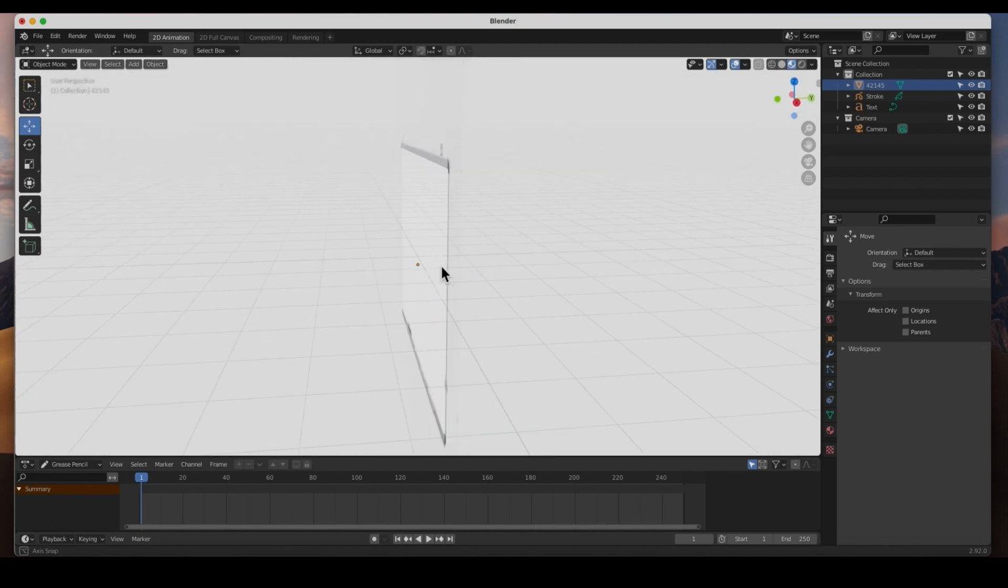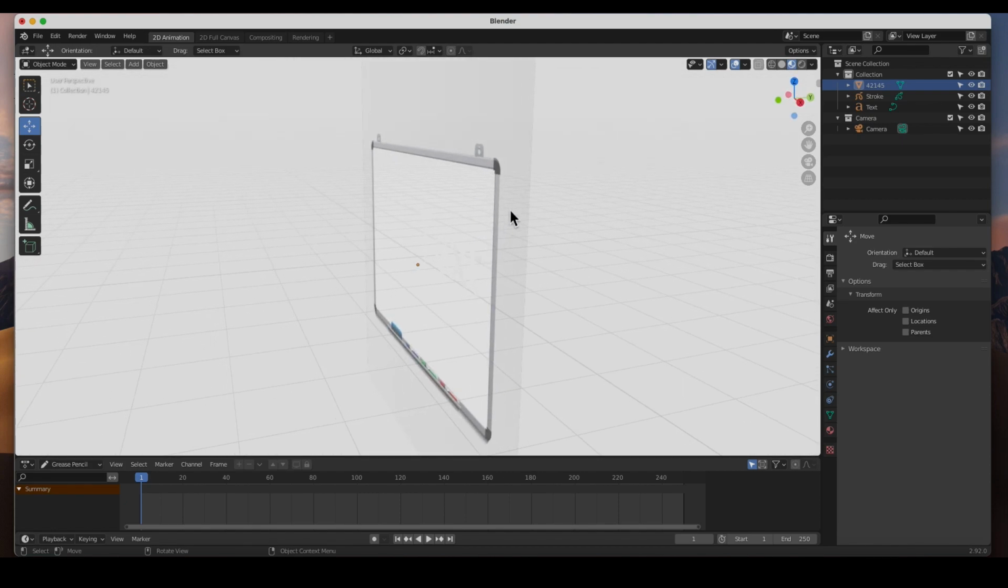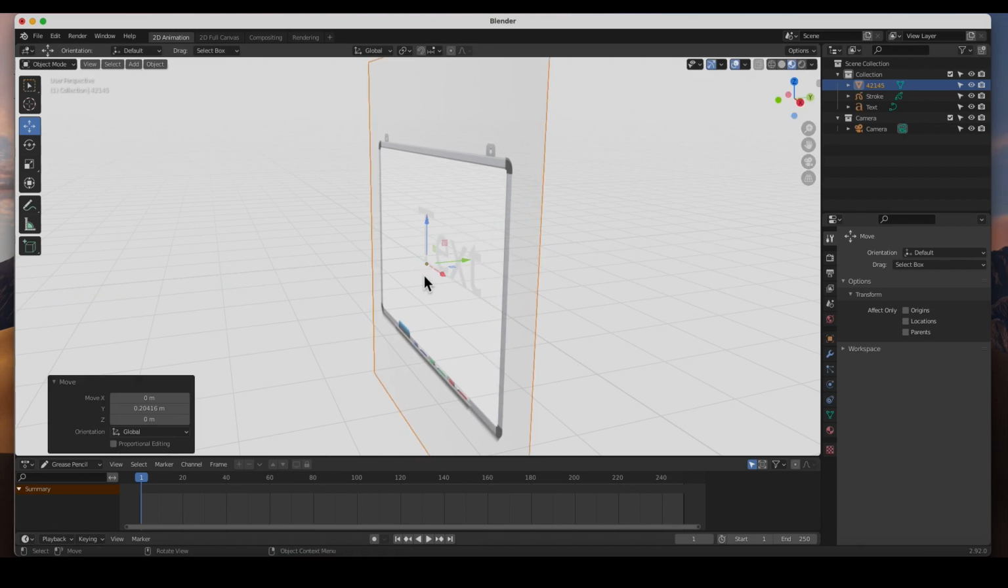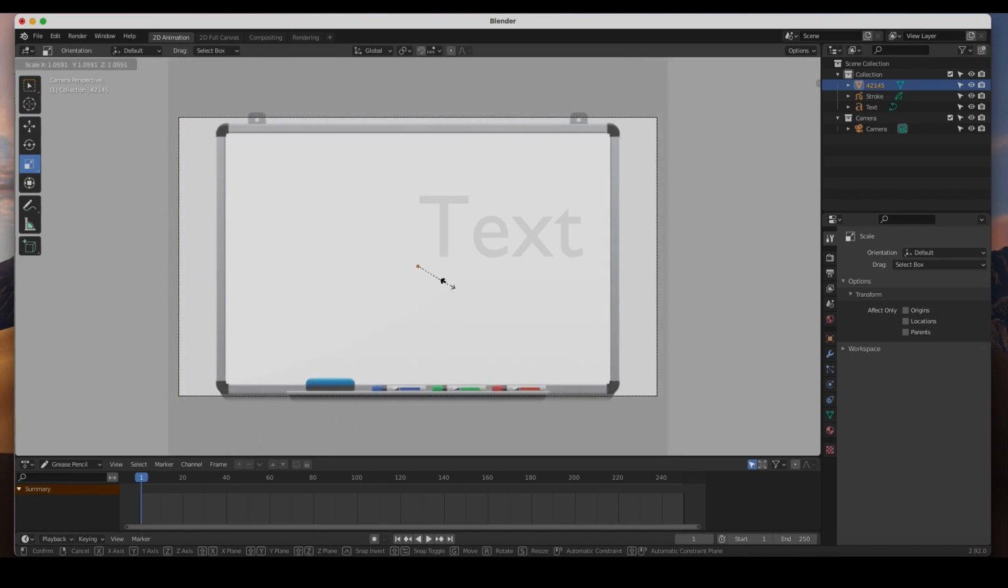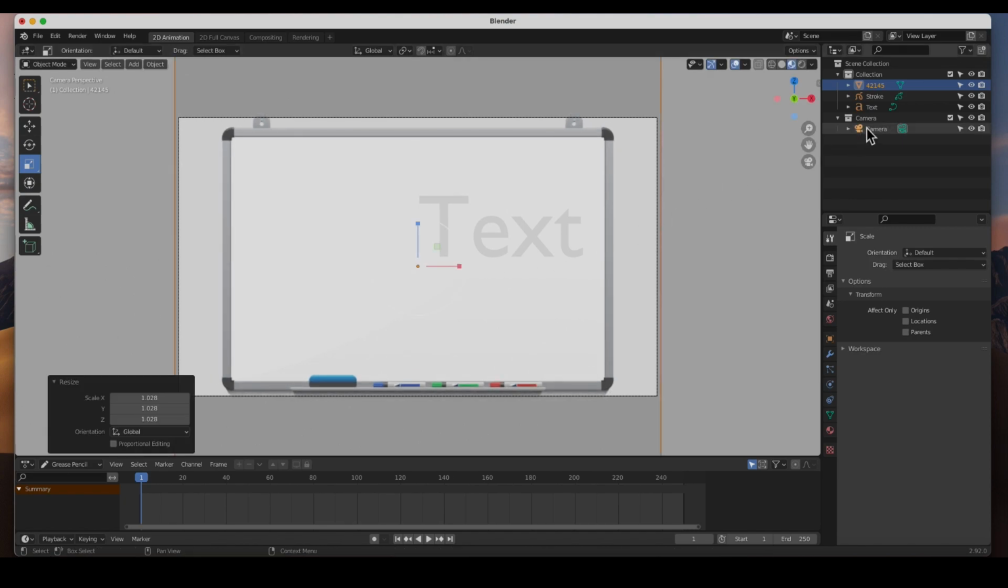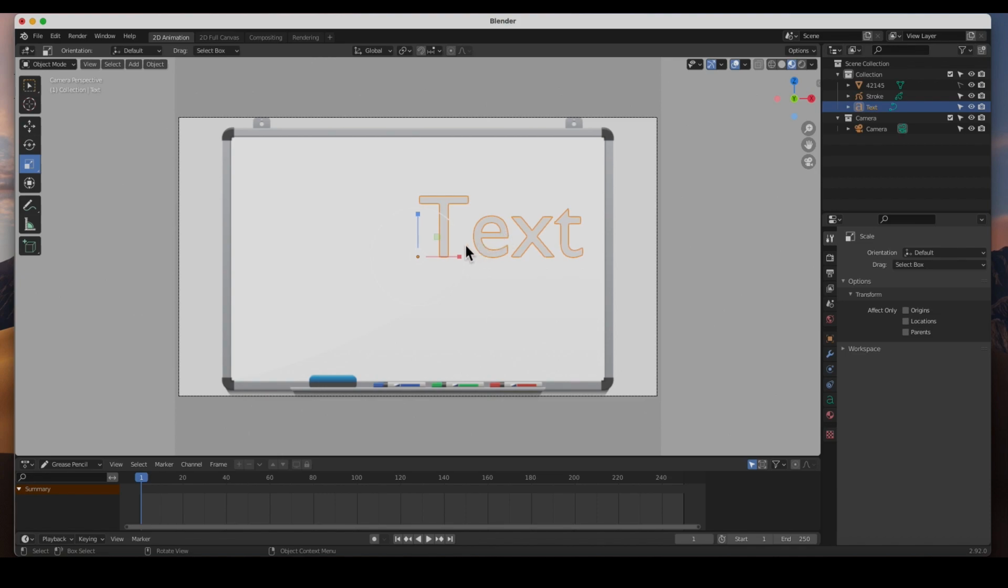Somebody was asking me, how do you arrange the items? Well, simply you just move this back, hit 0, and it's now behind everything. We might have to scale it up a little bit, just because we moved it back right there. And now lock it again. Here we are with our text.